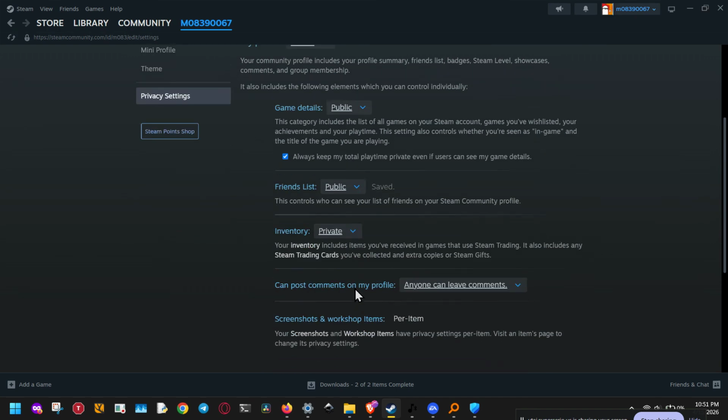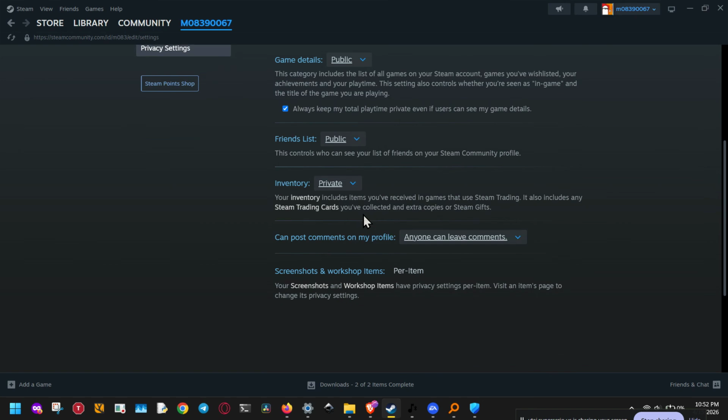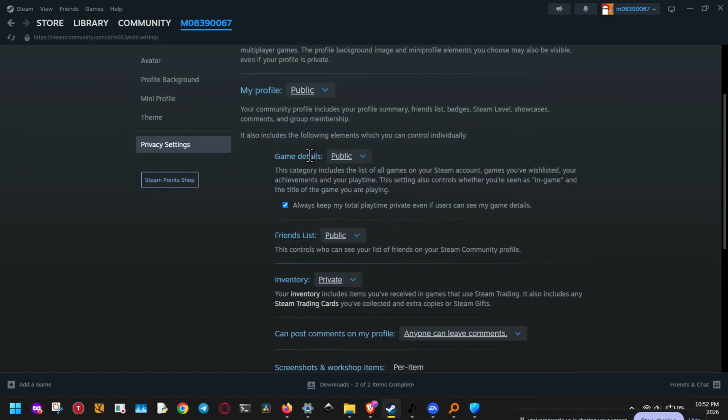If you want others to see your game library, recent activity, achievements, or playtime, you also need to set game details to public. Without that, your profile may be public, but your games and playtime could still stay hidden. So make sure to update that option as well if your goal is to fully show off your Steam activity.